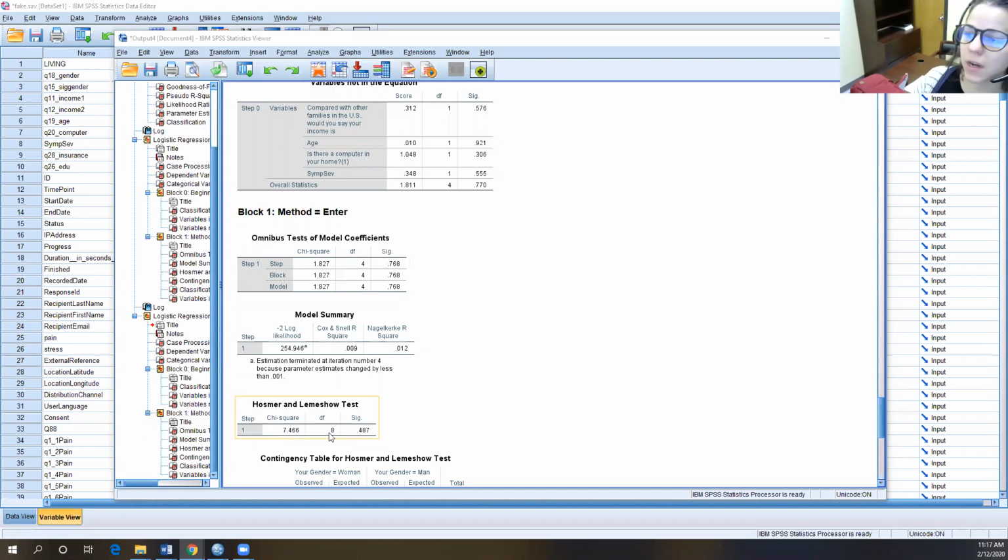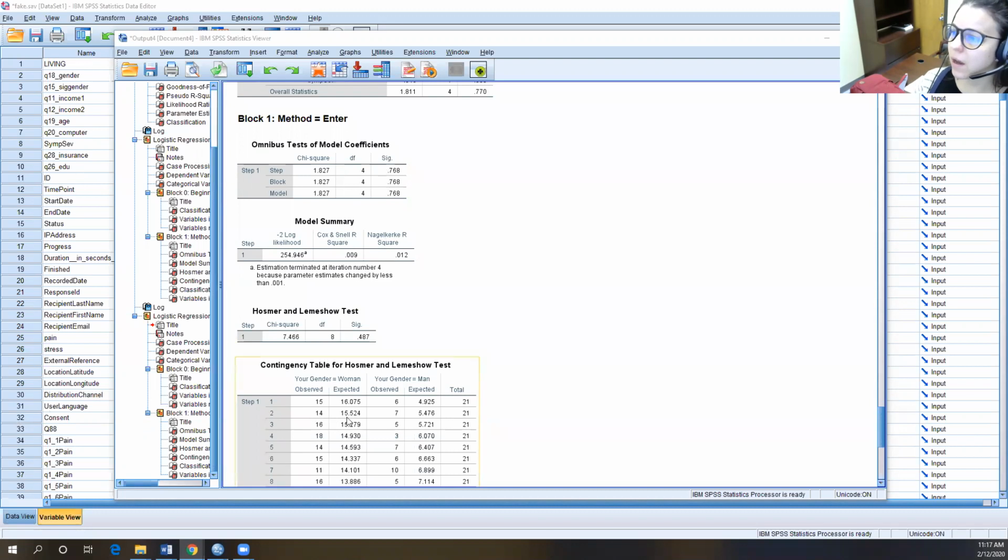We want this chi-square to be statistically significant. And we see here that it is not. I already pointed out the omnibus test. We want to look at the model. And again, we want that to be statistically significant. This is a model fit parameter. And we want the log likelihood to be lower.